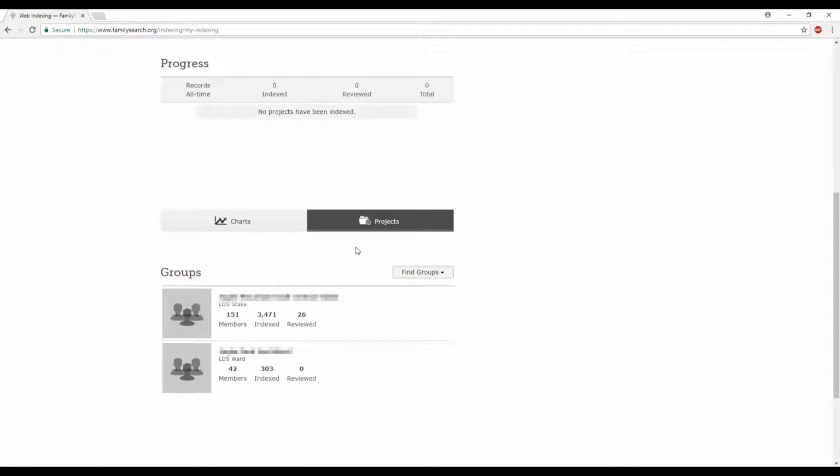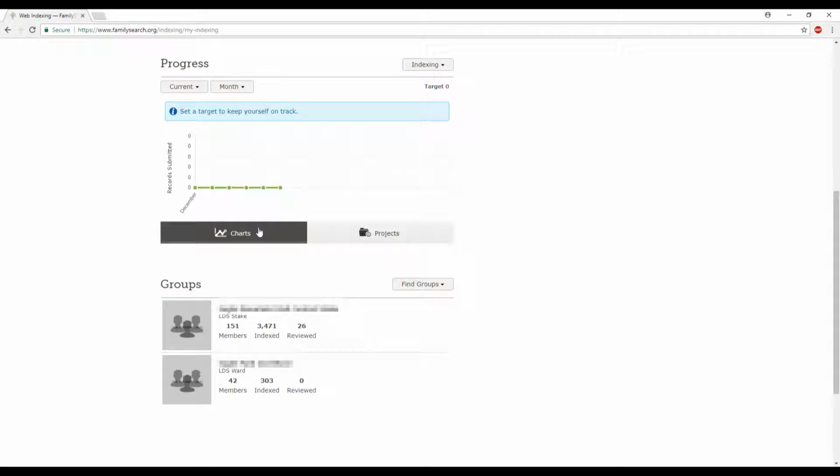Projects, once again, this would be the list of all the projects you've worked on in the past. Which ones have been fully indexed, which ones have been reviewed, the total of how many you've done. I just don't have any to show you because I don't index. Then you can also look at this through projects that have been indexed and projects that have been reviewed. I'll explain what review is later on.